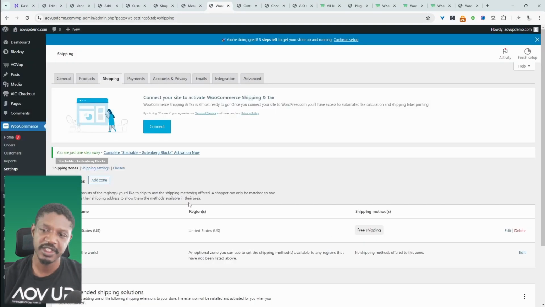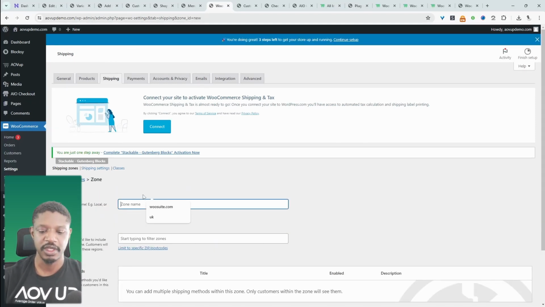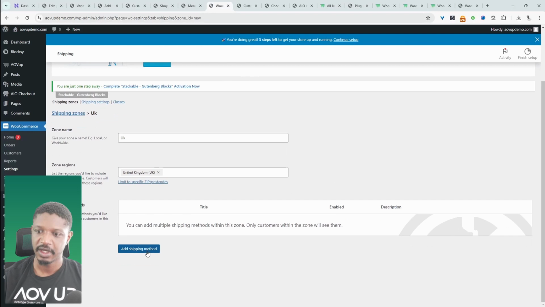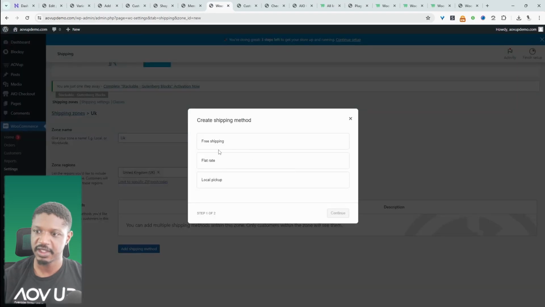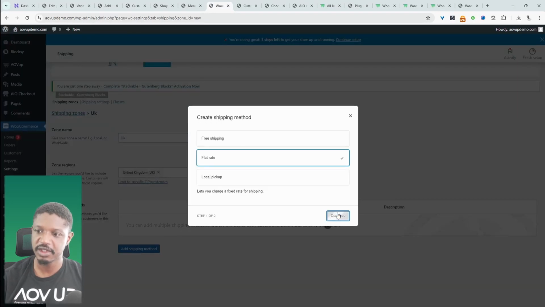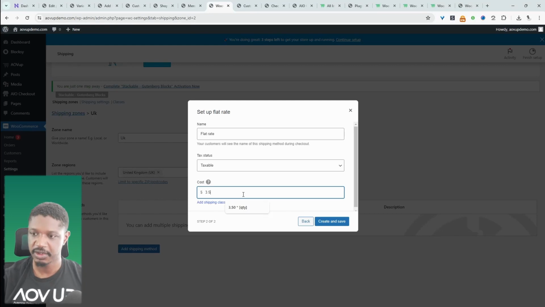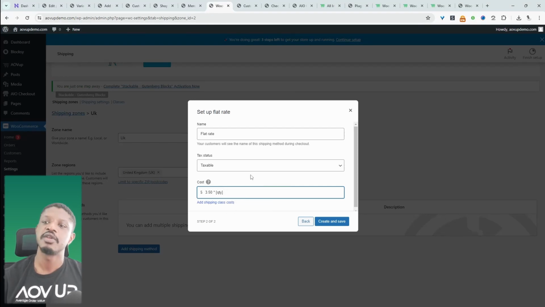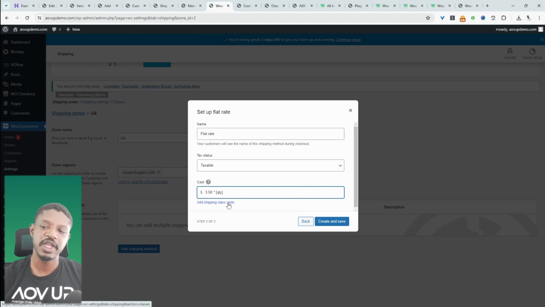But let's say you were to set it up manually. We can just click add zone, and in here let's set up a UK shipping zone. For the regions we can just say United Kingdom. Then for the shipping method, let's say we wanted to do a flat rate shipping, so we'll click continue. Let's say it will cost $3.50 per item. So we'll put 3.50, the asterisk sign, then brackets with QTY, close brackets. Essentially now for each item that a user adds to their basket, it will charge them $3.50 per quantity.